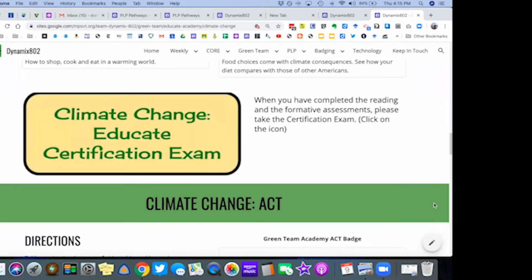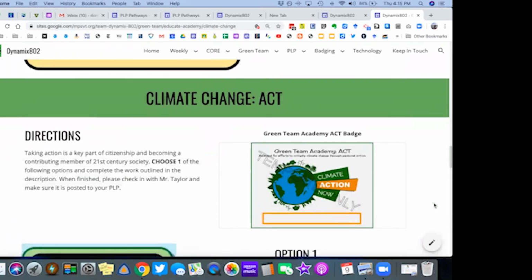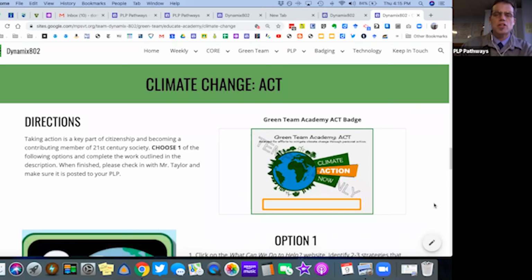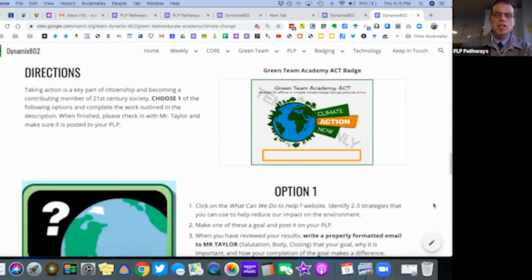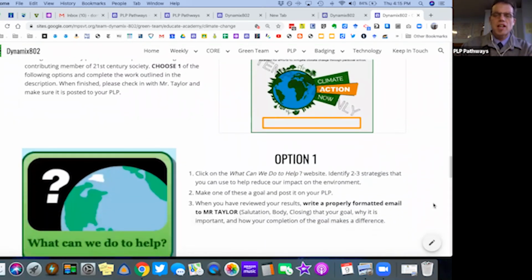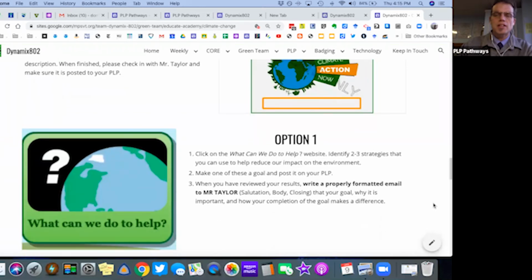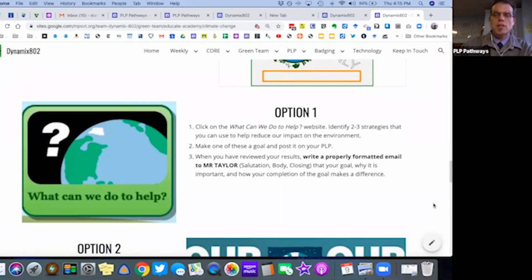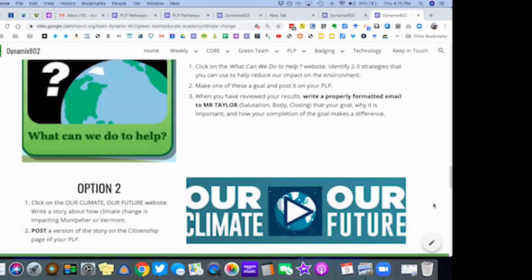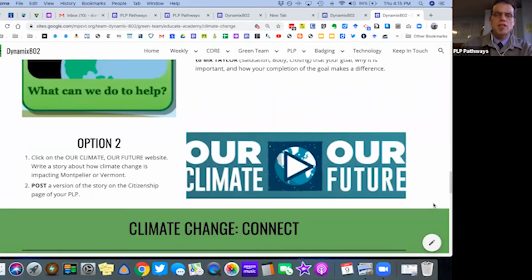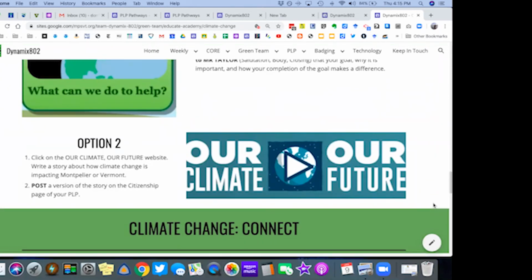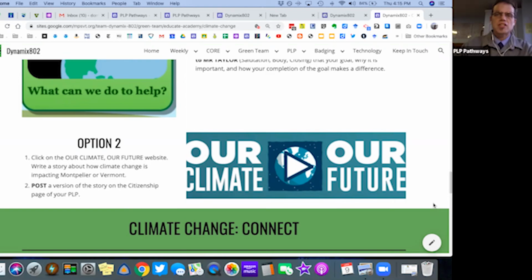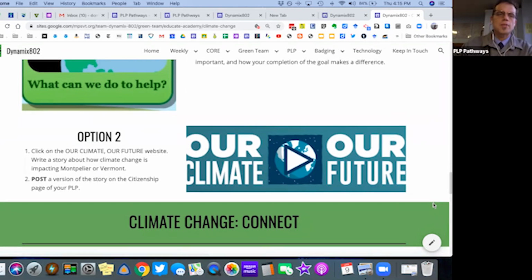That's part 1. Then for climate change act, they have to take action to earn this badge. Option 1 is that they identify 2 to 3 strategies to reduce the impact on the environment. They write a properly formatted email to me, or they can go to this website and write a short story. Again, we attach rubrics of proficiency to these so that students have to demonstrate that they're proficient.